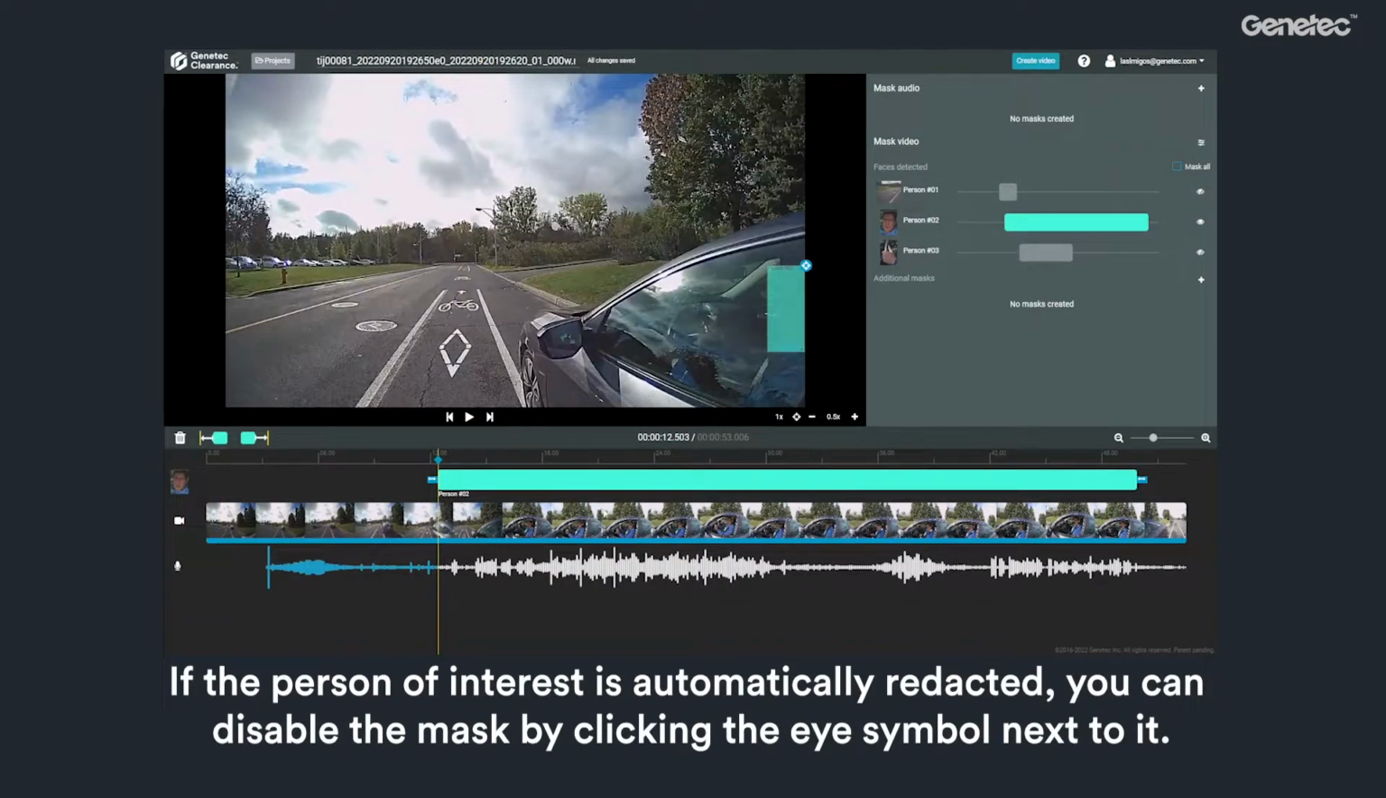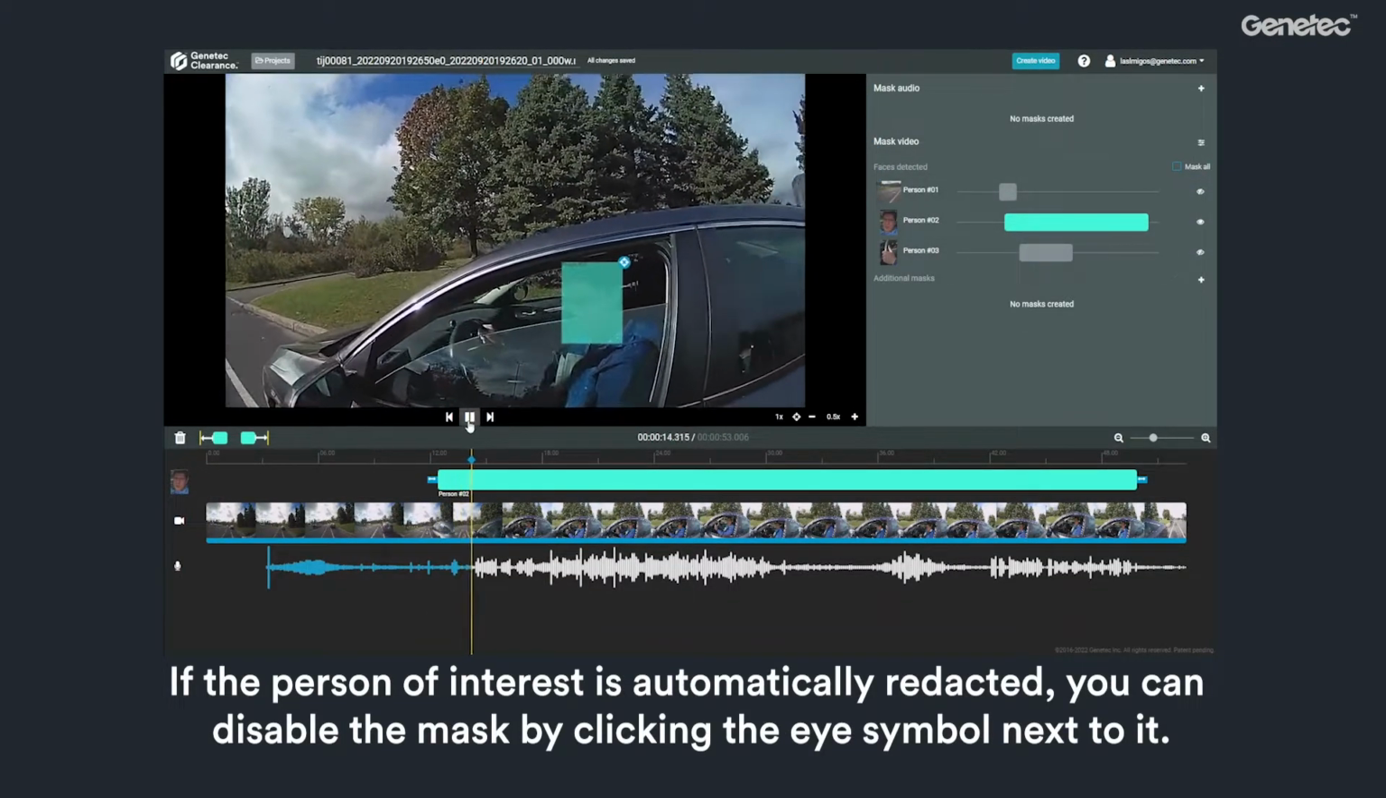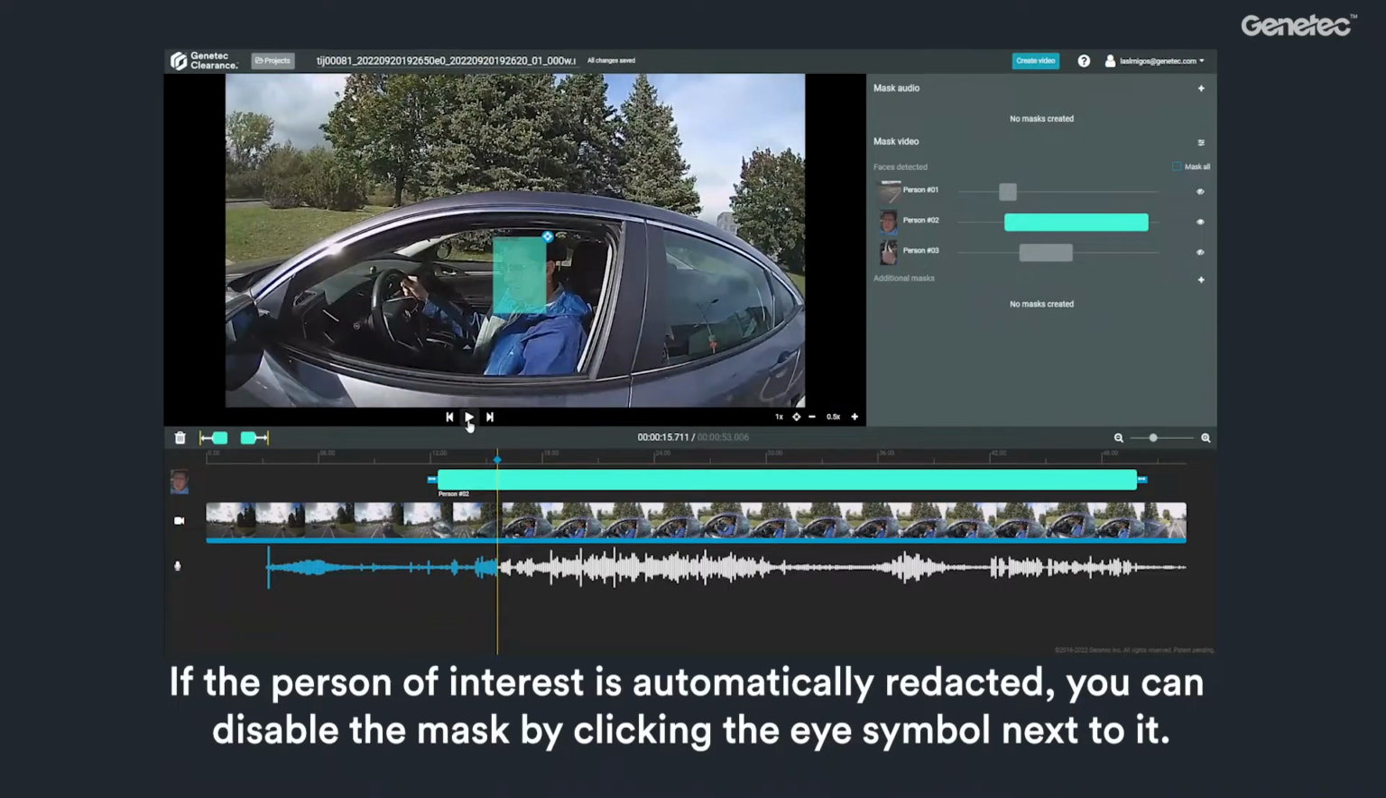If the person of interest is automatically redacted, you can disable the mask by clicking the eye symbol next to it.